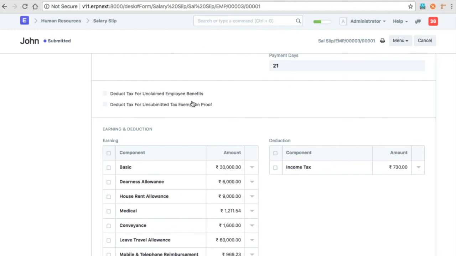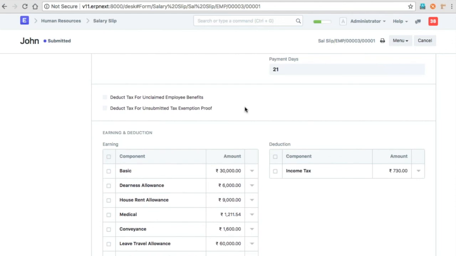And also, as Liaquat asked earlier, all the unclaimed benefits will also be taxed. Correct. If it is not claimed, then it will be taxed at the end of the year. Any questions on how it works?